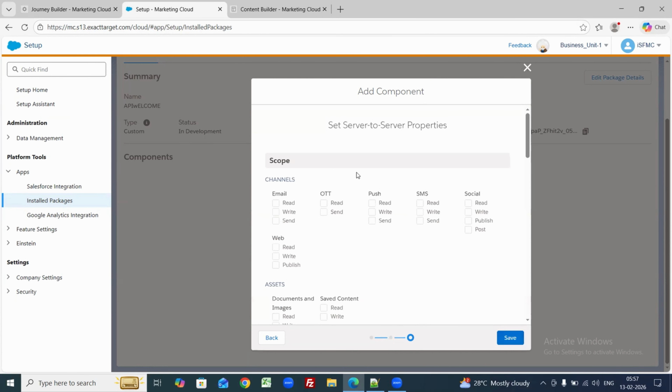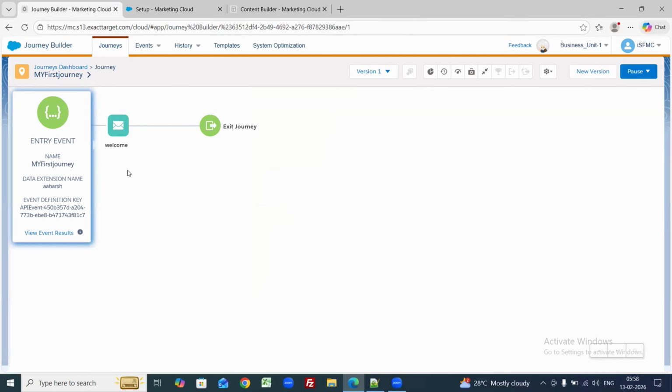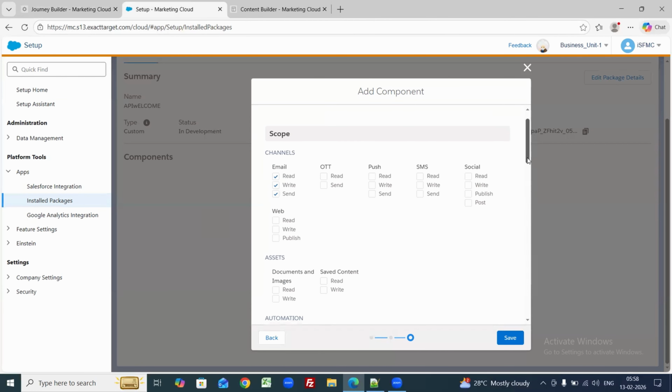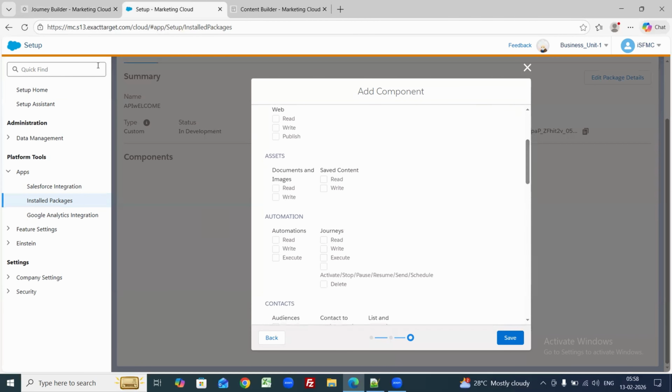Then click next. Now here you need to give the scope. Basically the scope is nothing but what sort of permissions you want to give to the external API. From this journey builder, I'm going to send the email, so I'm going to give scope to email. I'm not going to give any scope to push, SMS, or social because I'm not triggering any of these. Then if you come down, I'm sending this email via Journey Builder, so I'm going to give the scope to Journey Builder. For journeys, I'm going to give the entire scope. Check all the action items.